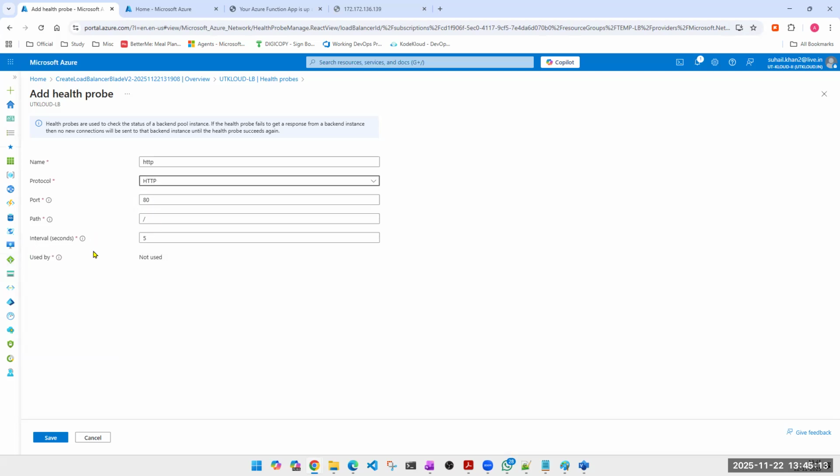Interval, it will start sending this one every 5 seconds, and if there is no reply, it's not written here, but consecutively it will try 3 times, and if it fails 3 times, it will go for the next server. It will consider that server as a dead server.